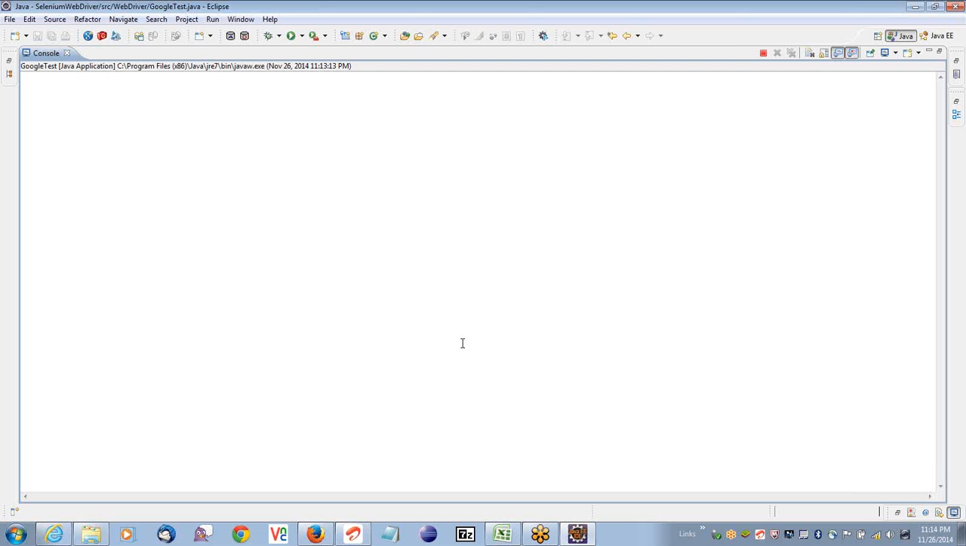Let it open. It's taking time to open the browser. So that's the reason I always run after writing at least some 3-4 methods, because it takes time to open the browser and to print the data in the console.